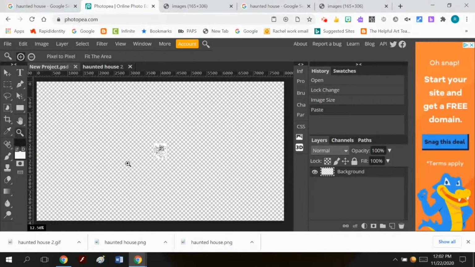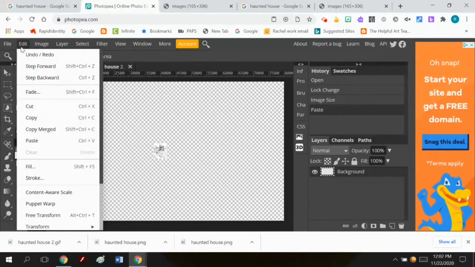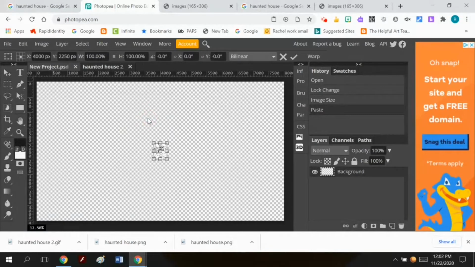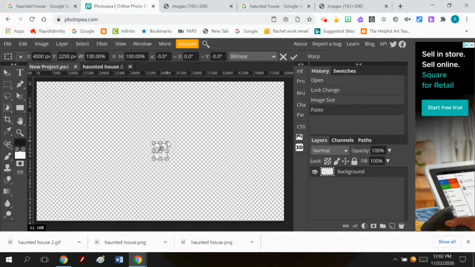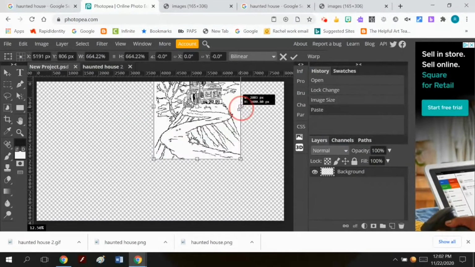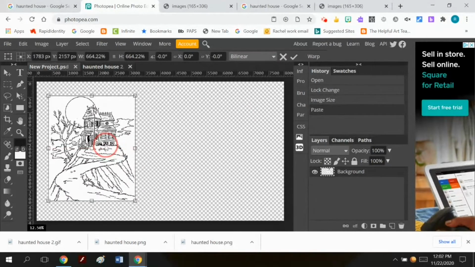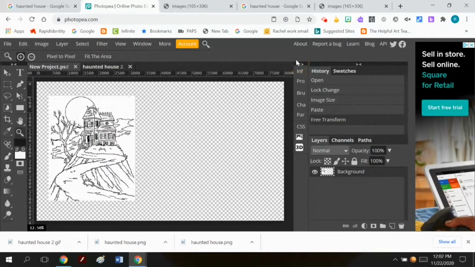Okay, now you can see it's real small. I'm just going to do Edit, Transform, Scale to make it bigger. And I'll hold the Shift key down so that I don't mess up the proportions. Okay, so now I can actually see it. And I'm going to hit the check mark. Now, again, I am not allowed to use this house because that would be a copyright infringement. So I'm only using it as a reference, and I'm going to delete it later.